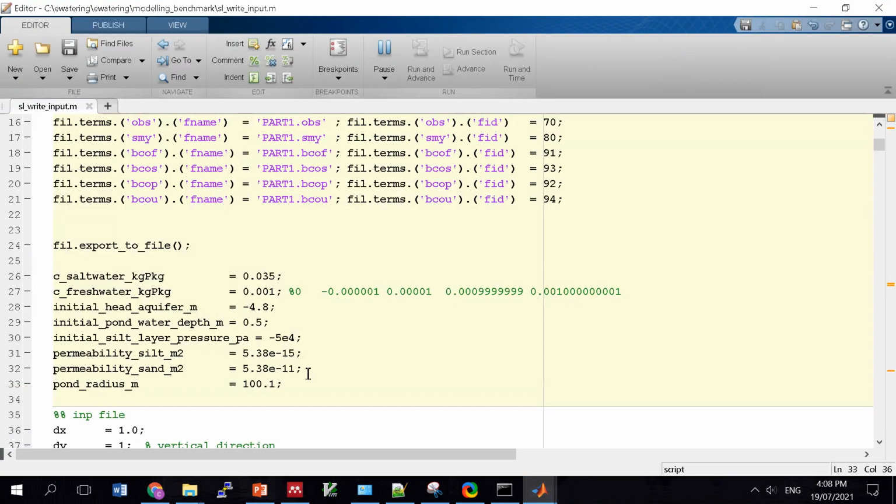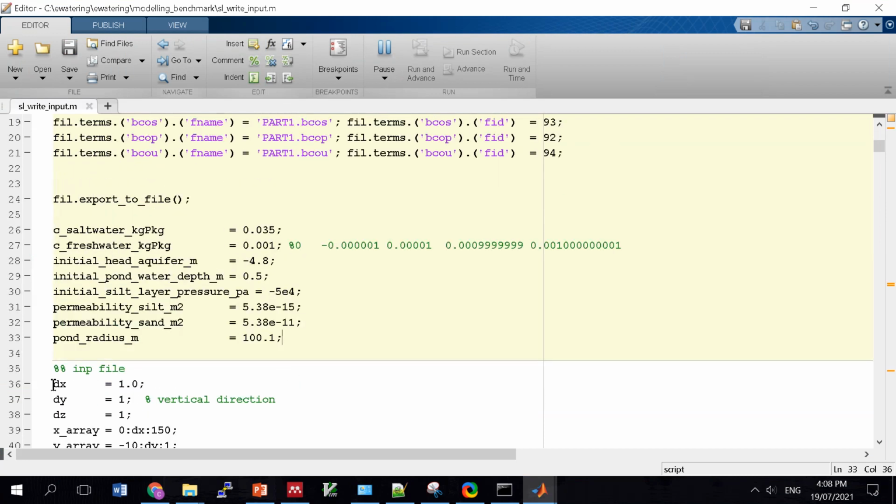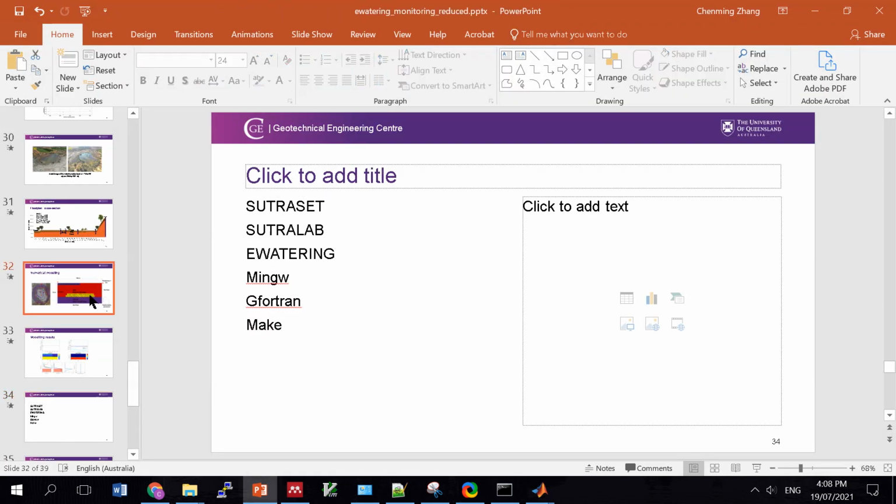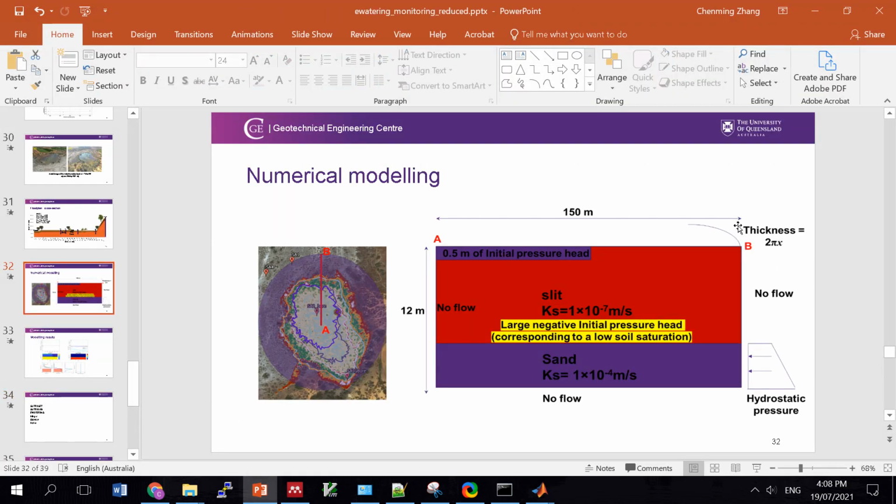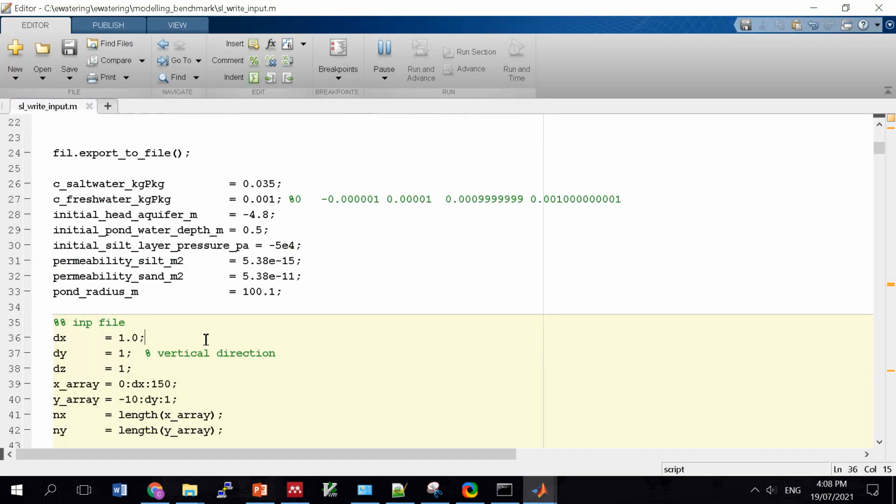Now we've got the dx and dy. Dx is the spatial distance between each node. Dy is the vertical direction, and dz is basically the width. Remember, in this graph, we said that the z is equal to 2 pi x. X is the distance from that point to the center of the pond. And then we've got the X array using a very straightforward command in MATLAB to be able to create an array.